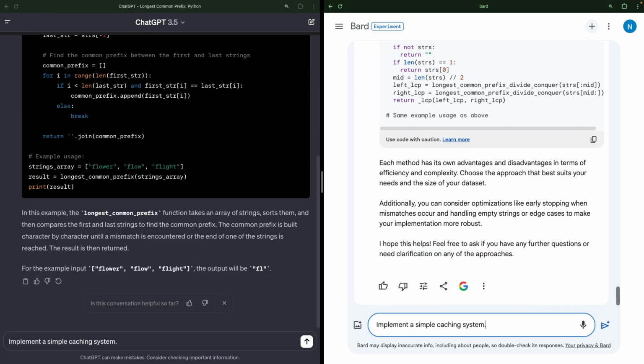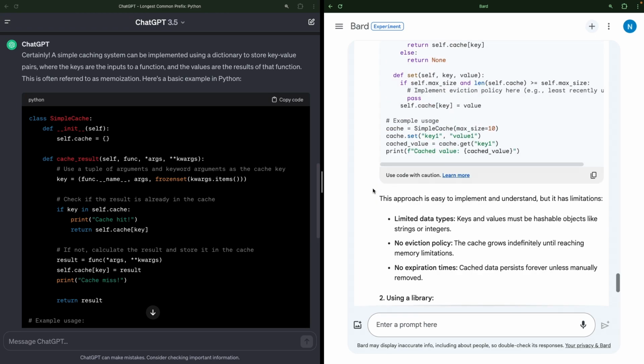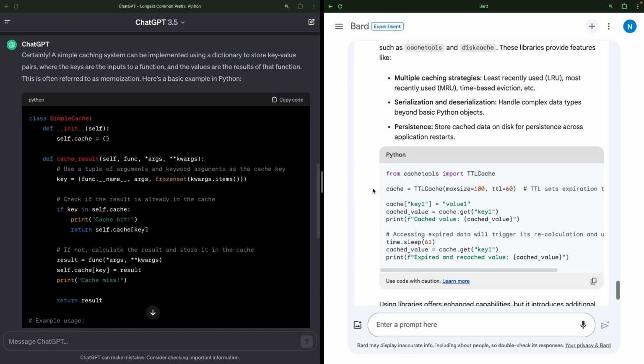My next question to both of them is implement a simple caching system. ChatGPT implemented this using dictionary and memoization. Gemini first used a dictionary, then it used a library called TTLCache.